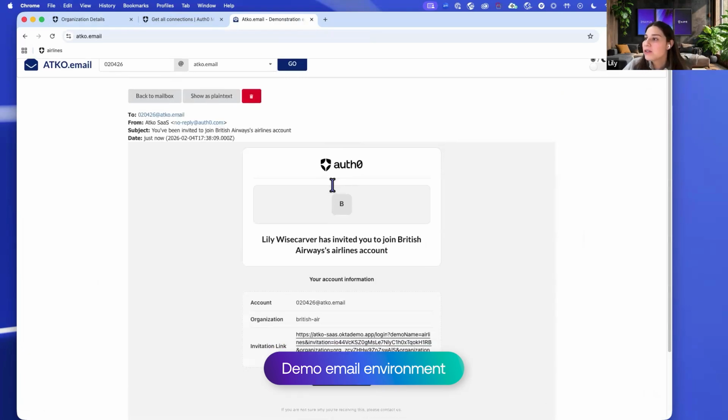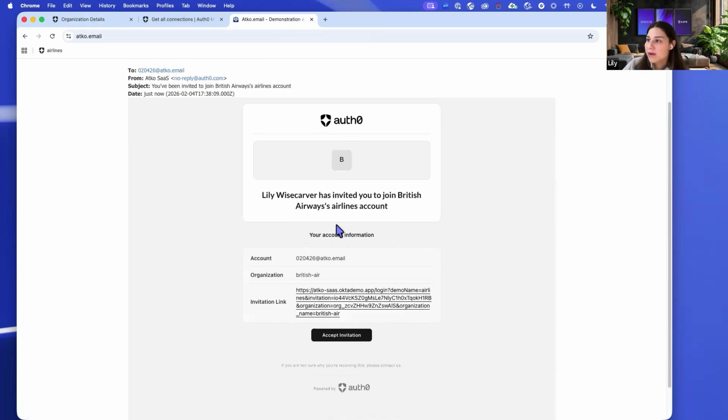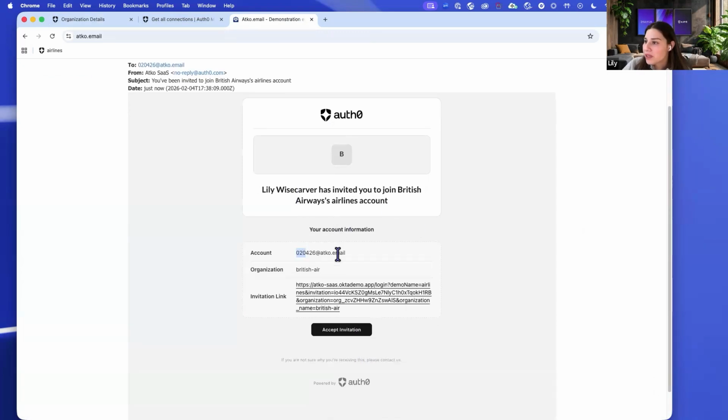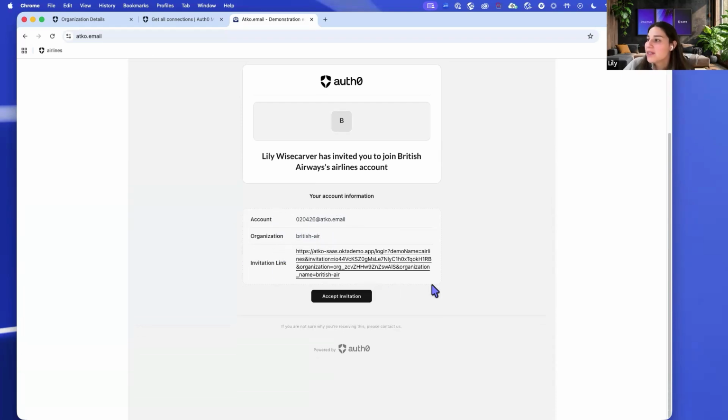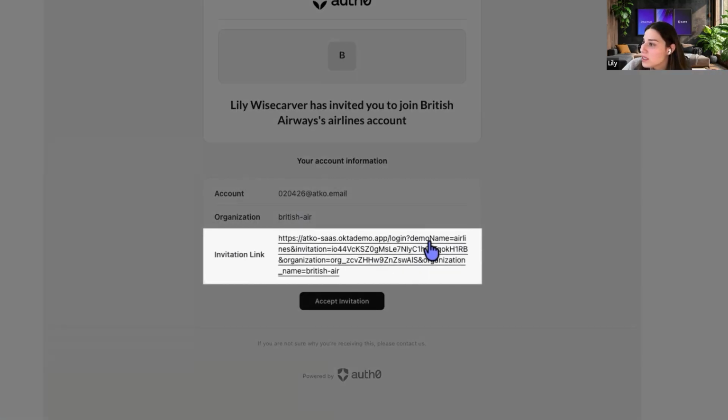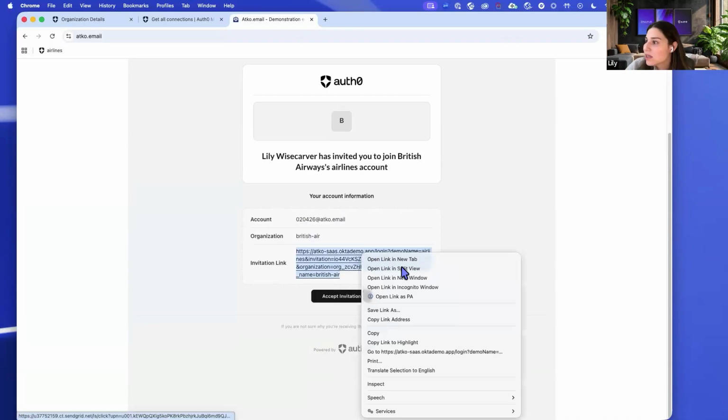It says, hey, you've been invited to join this account. This is the user's email, and they cannot change it. It gives information about the organization, and we send an invitation link. As you can see in the invitation link, we're sending the organization ID and the organization name. This means that the user will be signed up in that organization's context.